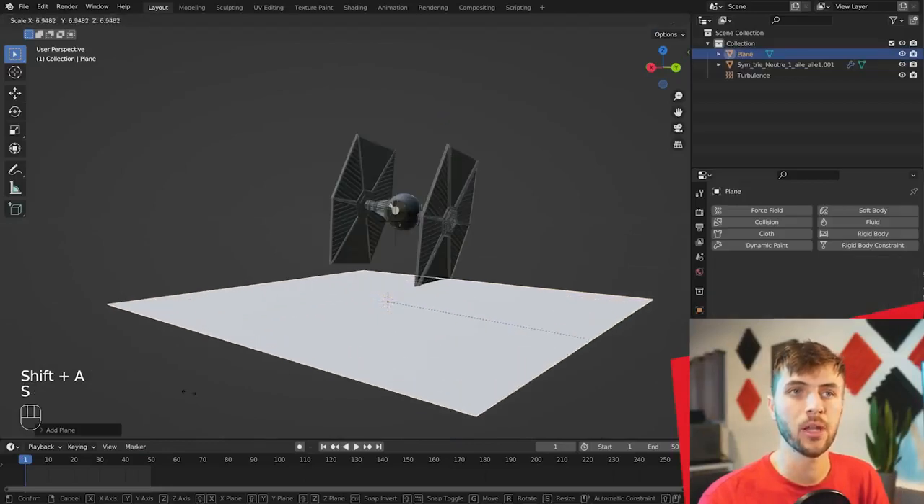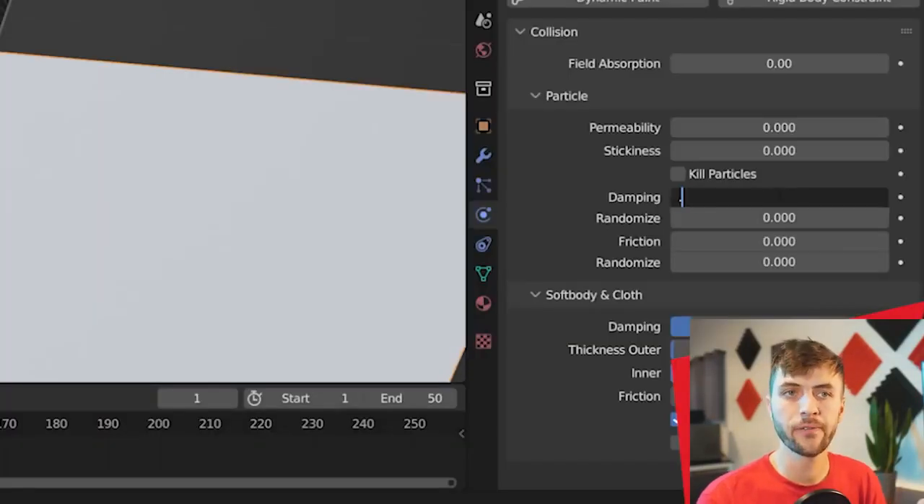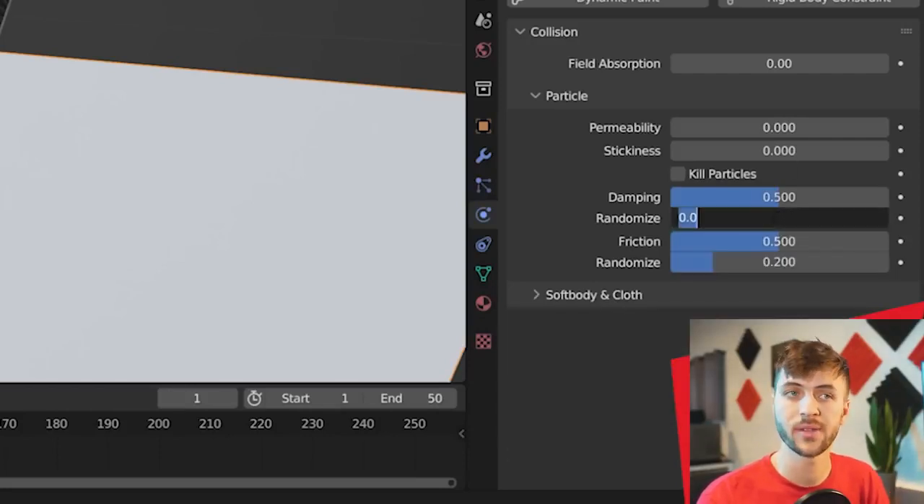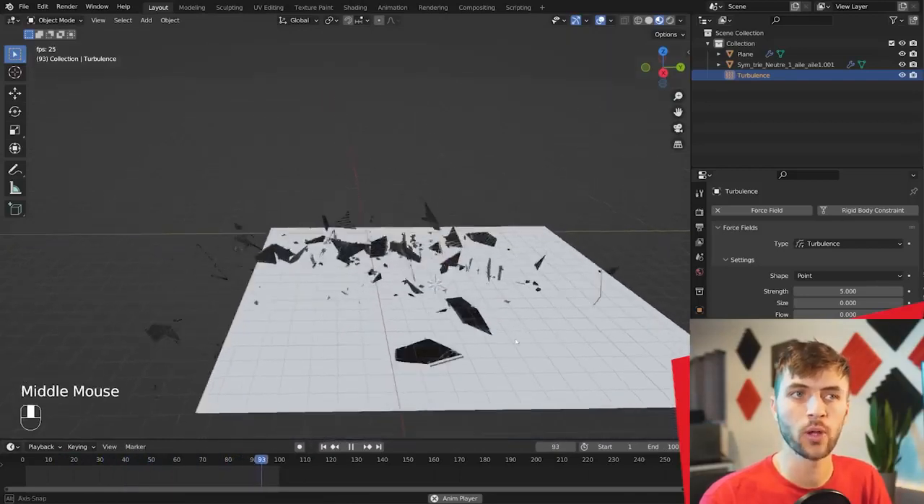For example, I'll add in a plane for a floor here, and under the physics, just choose collision, give it a dampening of 5 and a friction of 5, and then add a little bit of randomization to both of these values as well for a little bit more realism. And you can see with that, the particles are now interacting with another object.